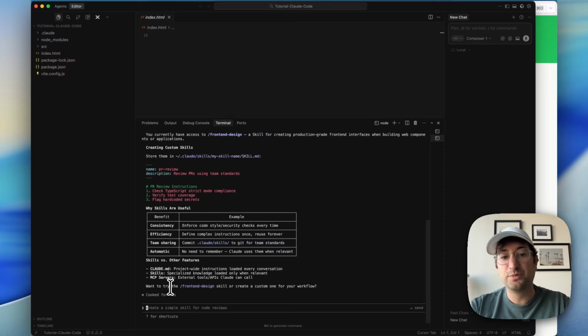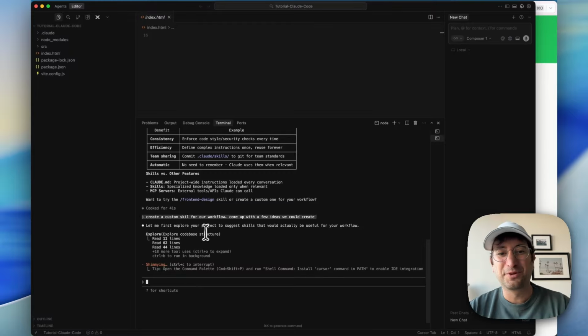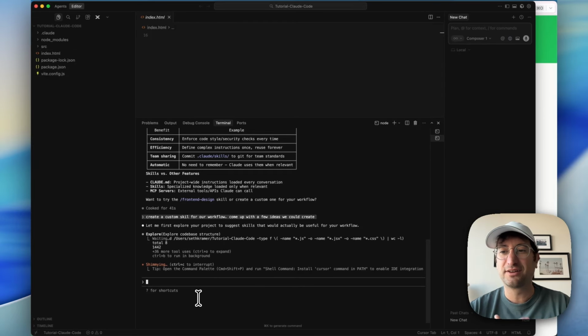So here it's asking, would you like to try the front-end design skill or create a custom one for your workflow? So why don't we say, create a custom skill for our workflow, come up with a few ideas we could create. What's cool about Claude Code is first it's exploring the project to suggest skills that would actually be useful for the workflow. This project is pretty simple, just a simple file of an app, but I'm curious what type of skills it's going to come up with.